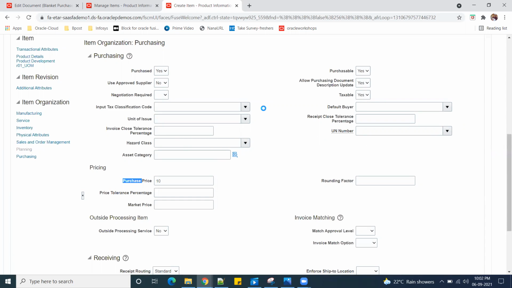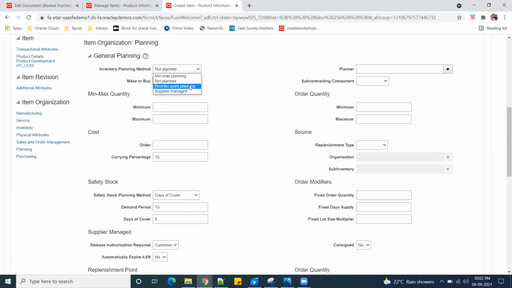See, here also you can do it in the planning. If you go, you can select Minimax planning. Earlier you were asking about inventory planning methods: Minimax, reorder point, supplier manager. But these two are not working because we are not seeing any implementation with these concepts. So the widely used planning method in the cloud is Minimax planning. If they ask what the replenishment types are, we need to answer these: Minimax planning, reorder point and supplier manager.